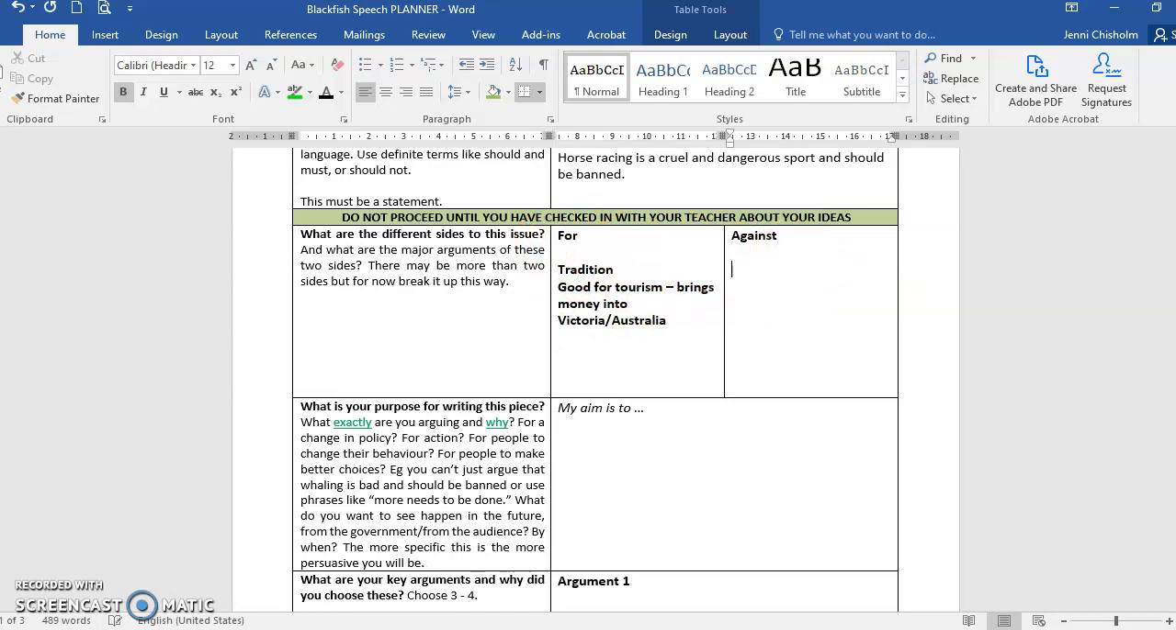Some arguments against horse racing could be encourages gambling, cruel to the horses, sorry, my terrible typing, dangerous for jockeys. I'm not going to list them all, but that just shows you how to think about both sides of the issue.